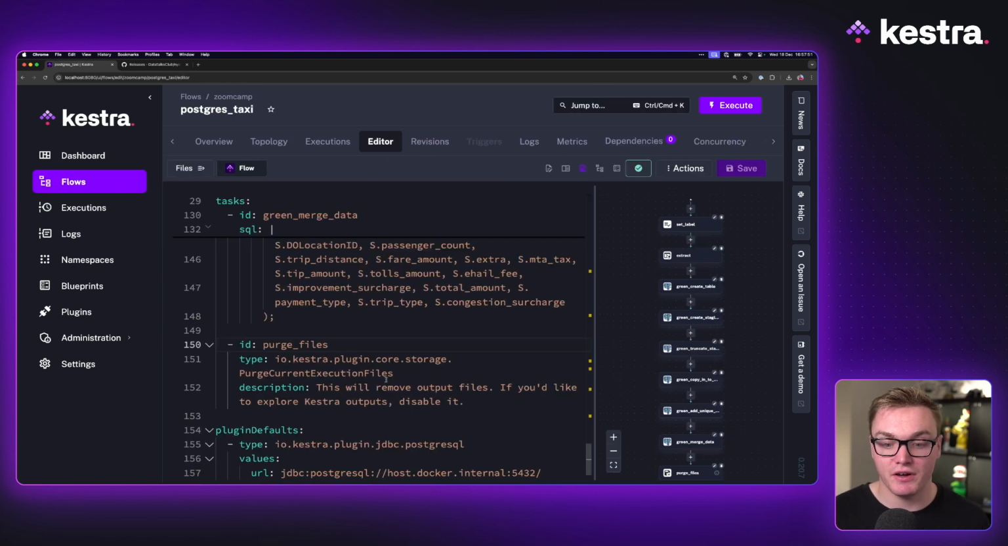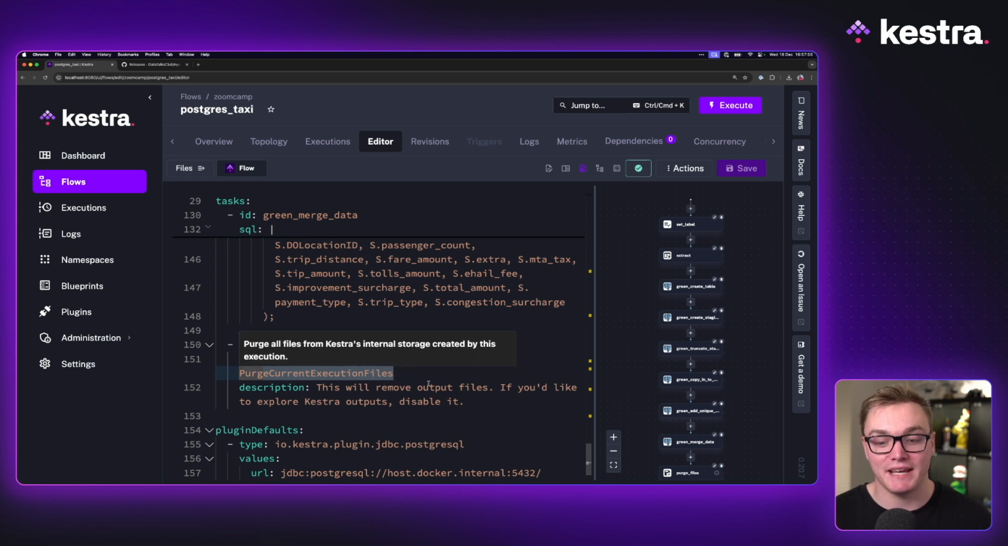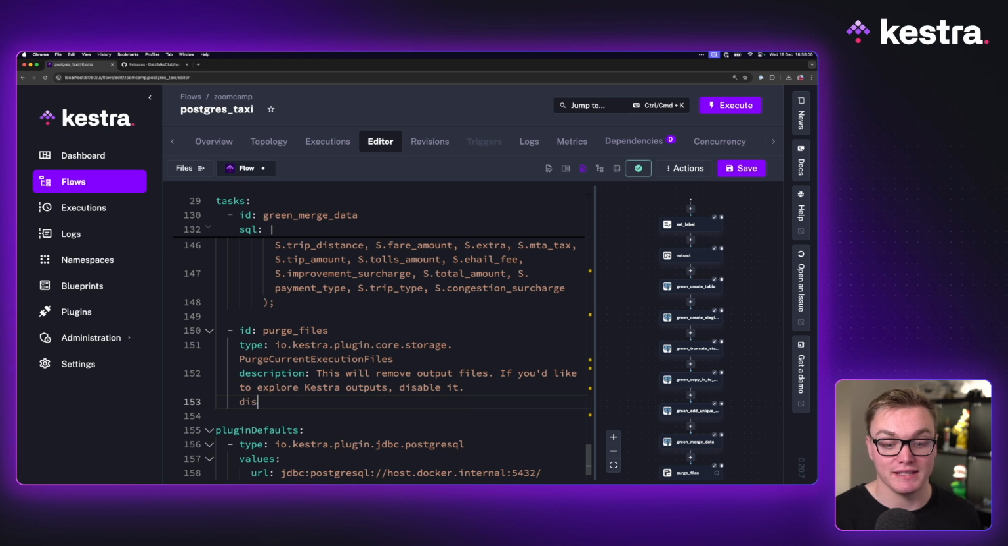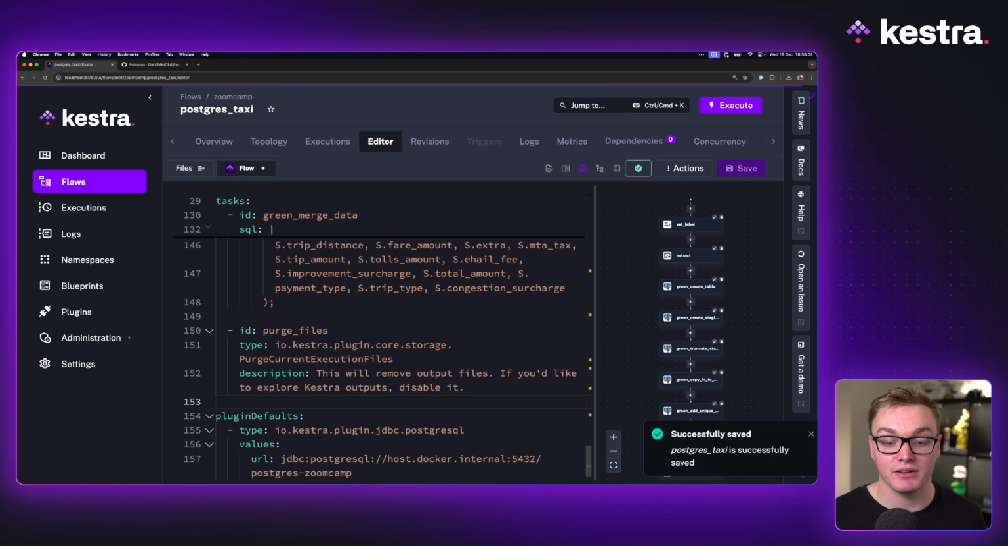So here's my purge files. It's going to purge the current execution files, so it's going to get rid of them before the execution finishes. So if you want to keep them, disable this task, which you can do quite easily by just adding disabled and setting that to true. But in my scenario, I'm going to leave that off because I want it to do that. So we're all ready to go for the yellow data set.